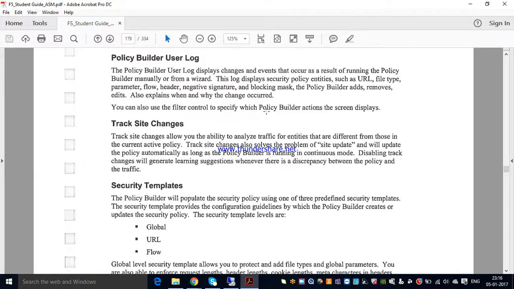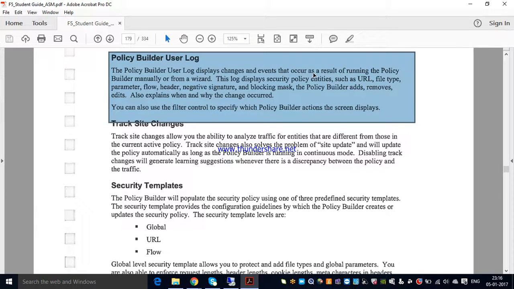Now, how can we make use of the information it collects? For that, we can refer to the policy builder logs. The policy builder log displays changes and events that occur as a result of running the policy builder manually or from a wizard. This log displays security policy entities such as URL, file types, parameter, flow, header, negative signature, and blocking mask. The policy builder adds, removes, edits, and also explains when and why the change occurred. You can also use the filter control to specify which policy builder actions the screen displays. So if you want to look at specific options in the display, you can configure that.